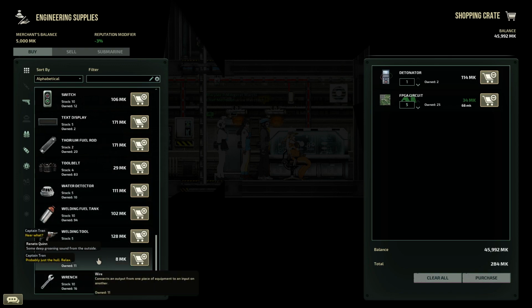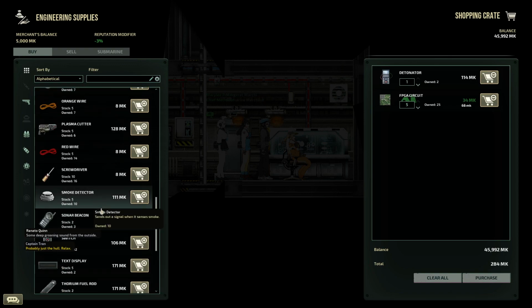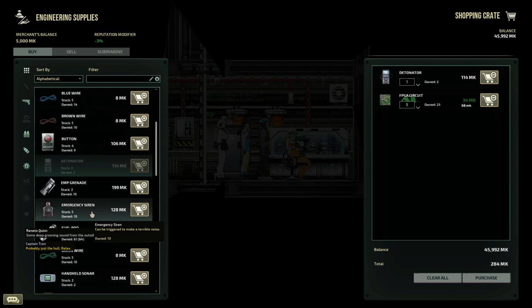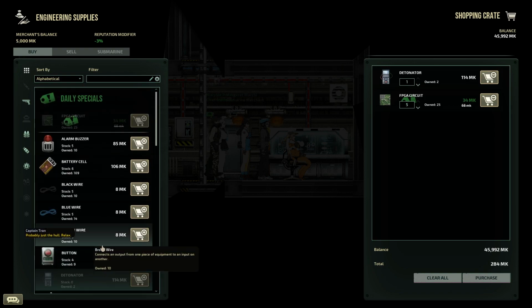We have some water. I can't. You guys are talking too much. I can't see what's behind all this. Smoke detector. I have some of those. Levers don't stack. All right.